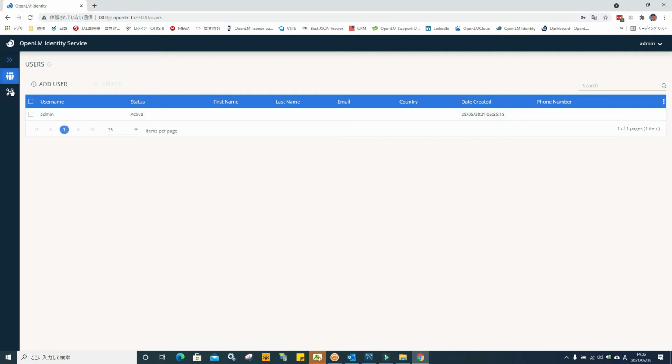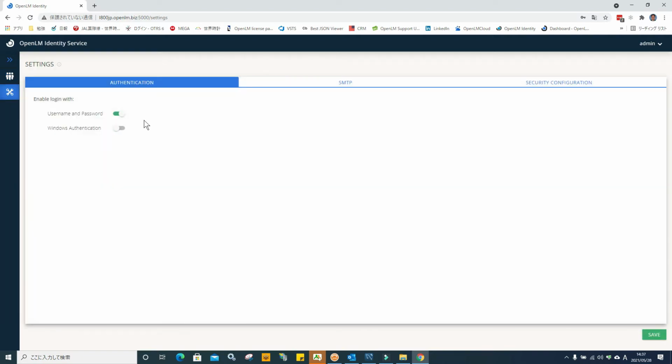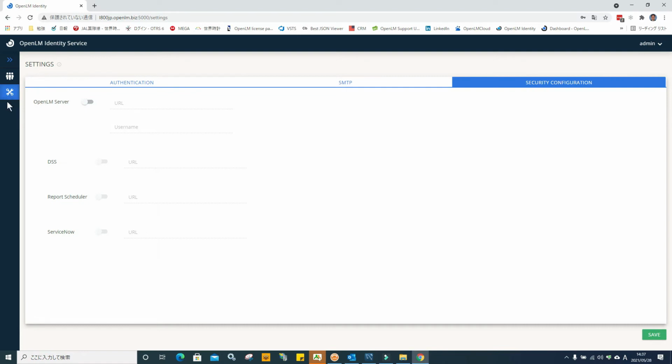All empty tables are created. And then go to the settings tab and then the security configuration tab. Then it's turned off. Authentication is turned off. In this mode, any user can access the OpenLM server, DSS, report scheduler. They can receive report scheduler.